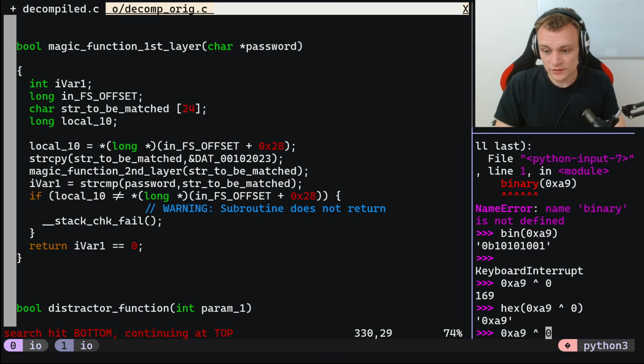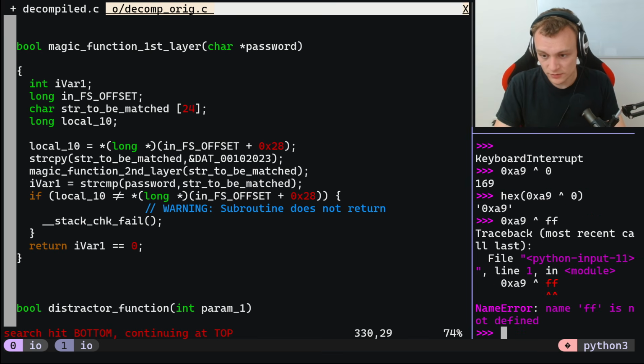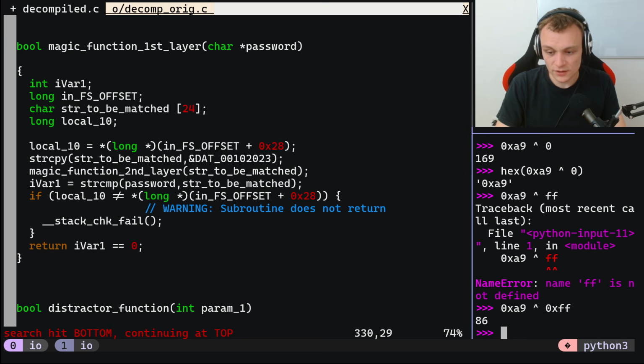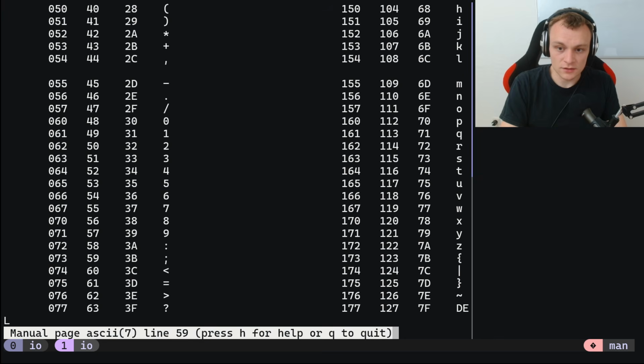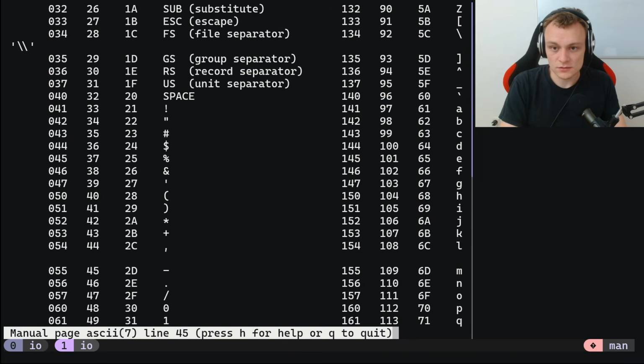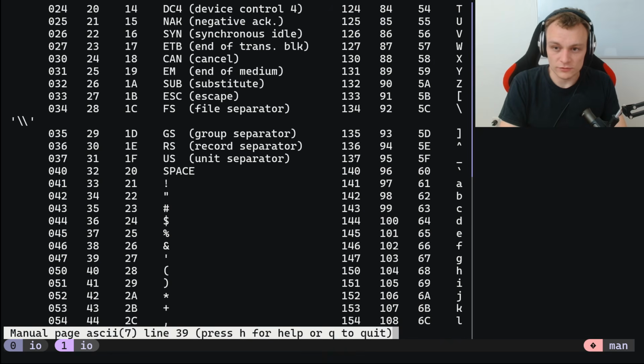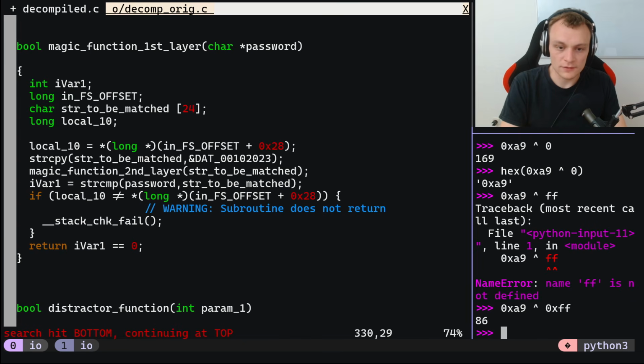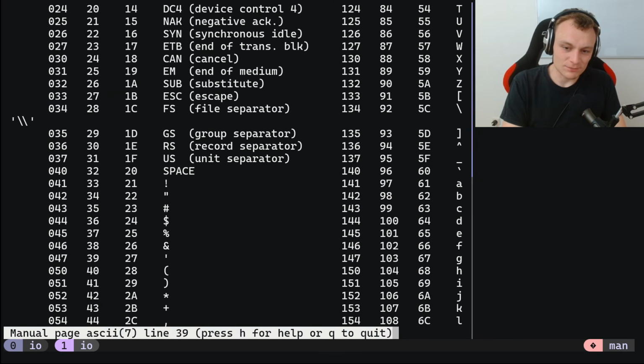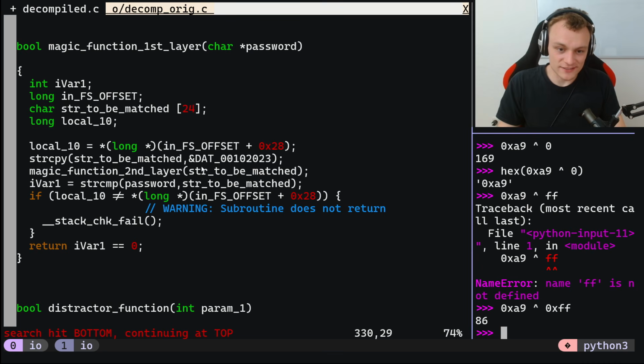What if we XOR 0xA9 with 0xFF? Then we get 86, and 86 is inside of range. It's a V. It's very, very unlikely that the password is 24 Vs. So there's for sure data inside this. I just can't find it.